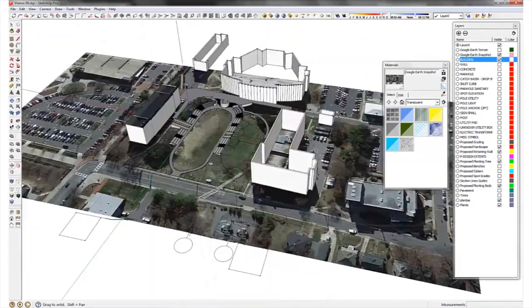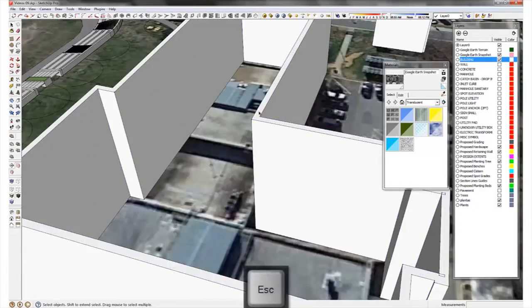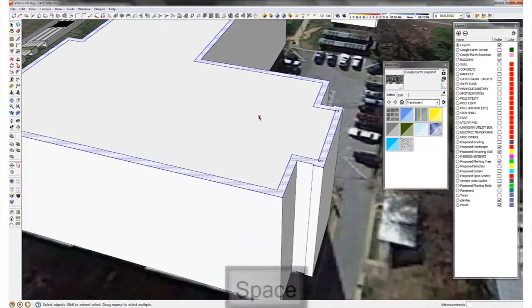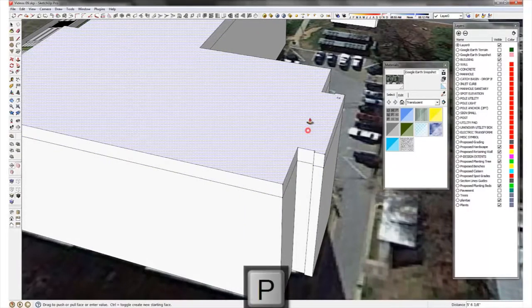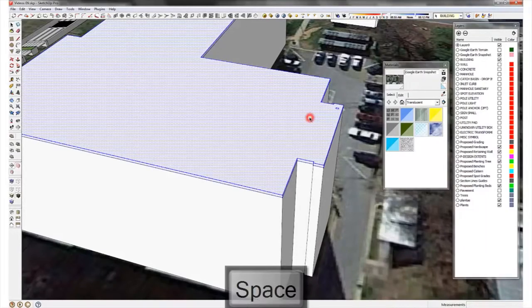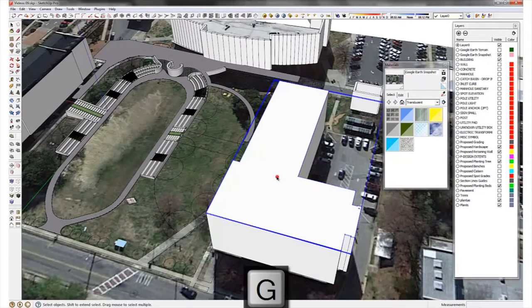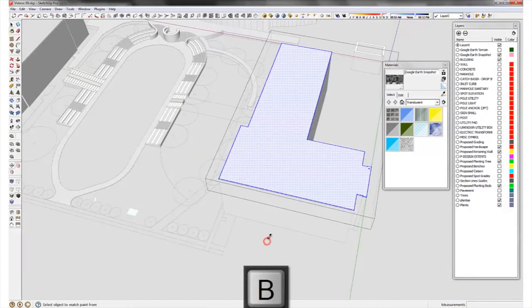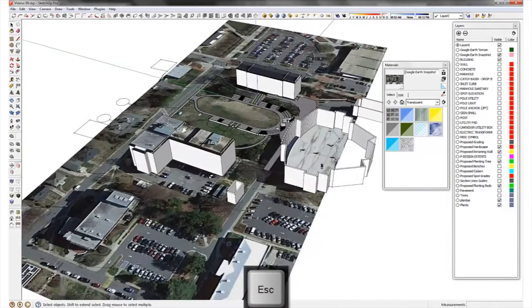So if you do the same thing over here, go into that group, copy, and then paste in place, and just trace along one of the edges, and then double click and delete, and just pull that up a foot, group that, and you can add the same material. So select everything, add the same material. So the roof has been added.